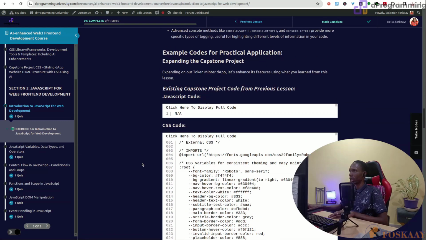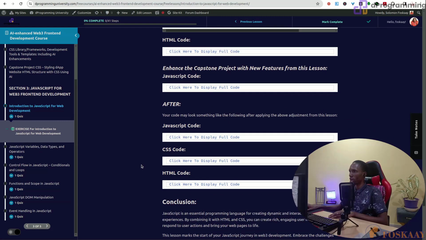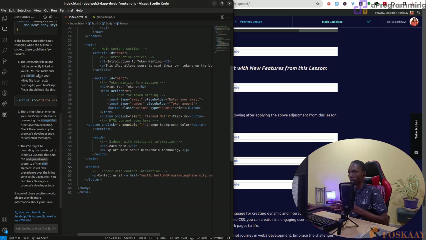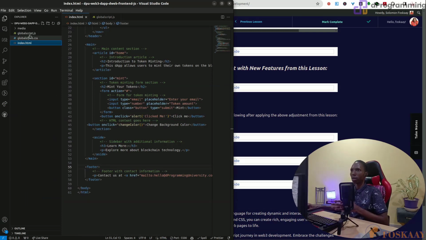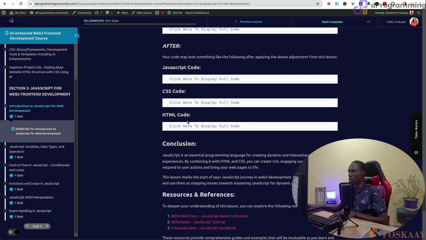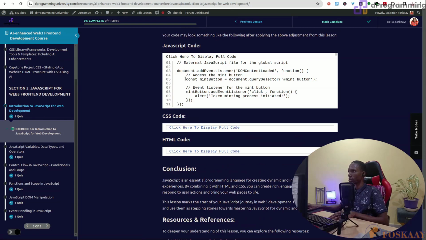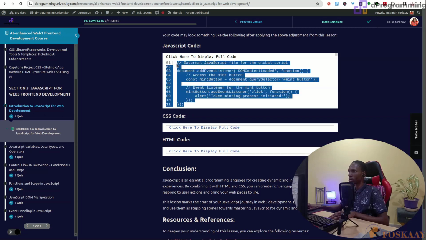That's the project we were using, which was this. You see it, that we have our this before. So after we have this JavaScript, you can see the external JavaScript file for the global script. So let's quickly copy this because we'll be working continuously using this.